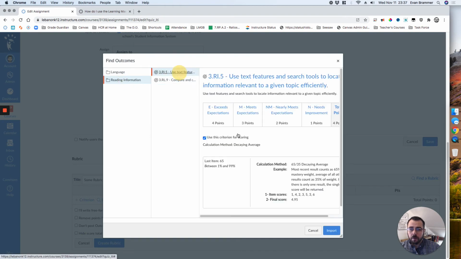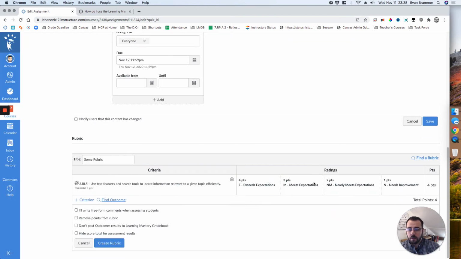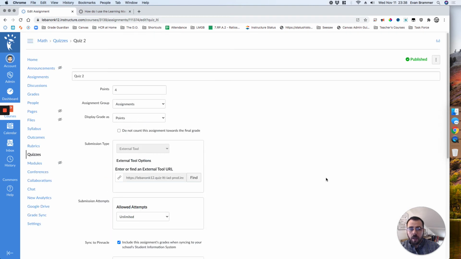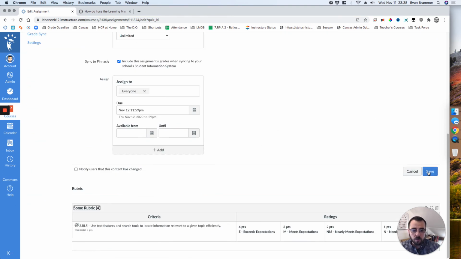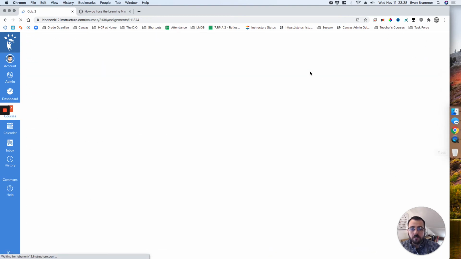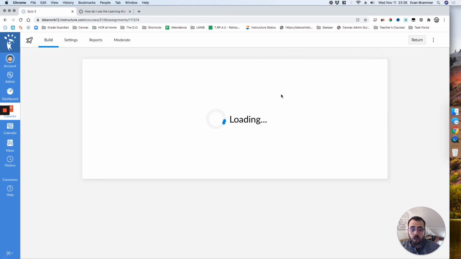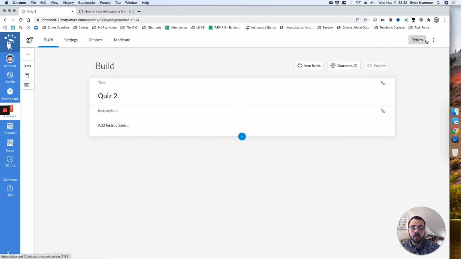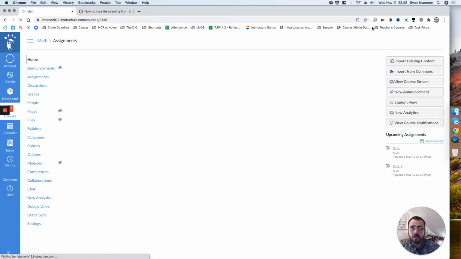And let's say that I'm going to add this import, same like we've done for all the other ones. And go ahead and click Create Rubric. And now I can use this rubric in order to score this quiz. Let's go ahead and hit save. But if I just try to click, notice it's going to actually open the quiz. Okay, so if I go back to return, how do I actually score it then?